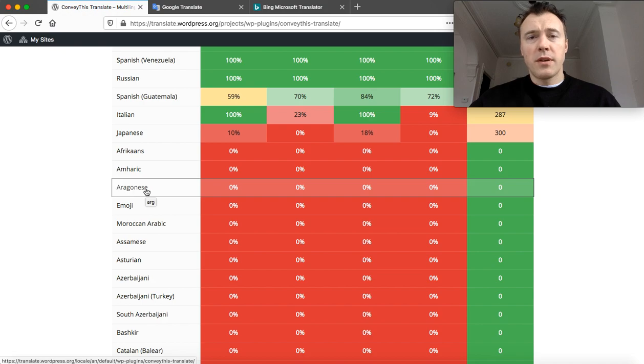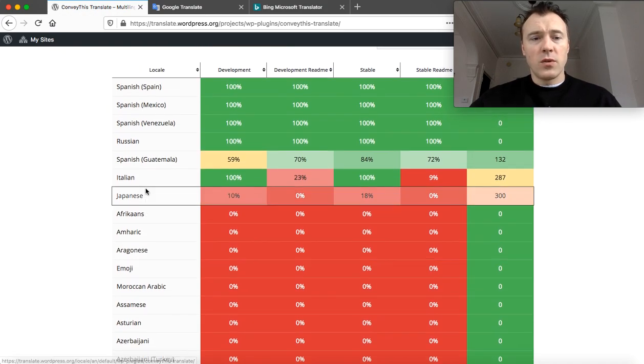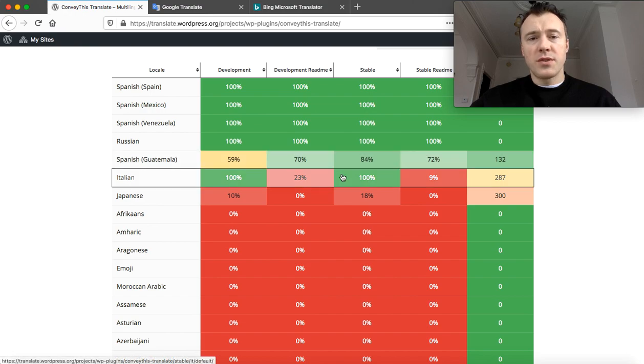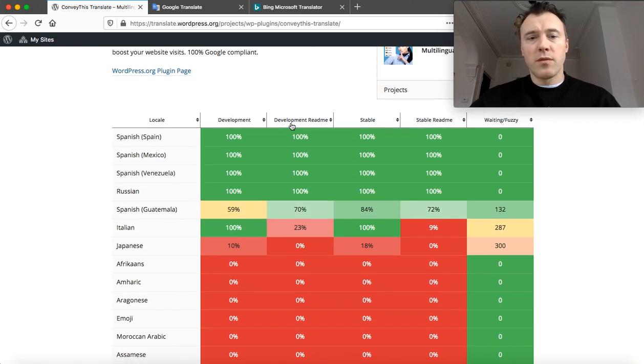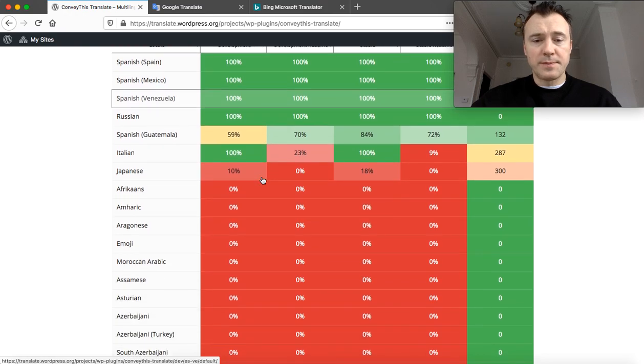So your job as a participant is to click on the language that you are translating and submit all the strings for development README, for stable, and for stable README. In this case, all the text strings will be in a waiting status. That means that the administrator has to review them and approve them if they are correct.